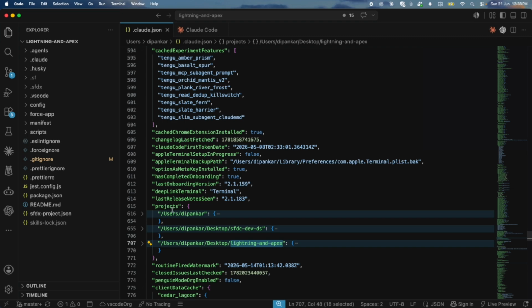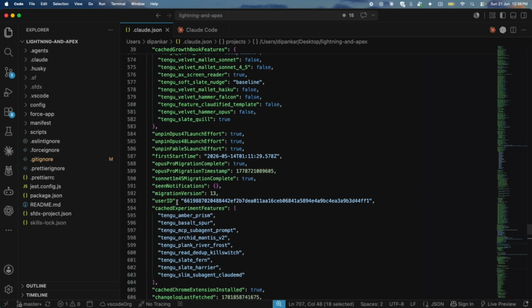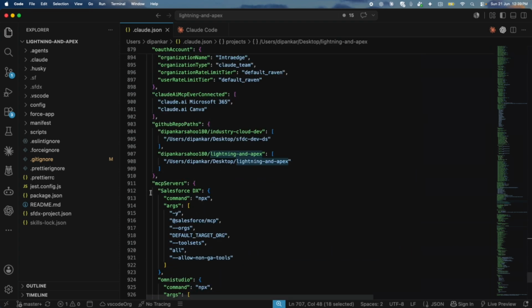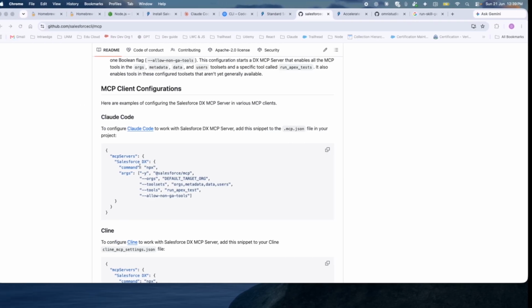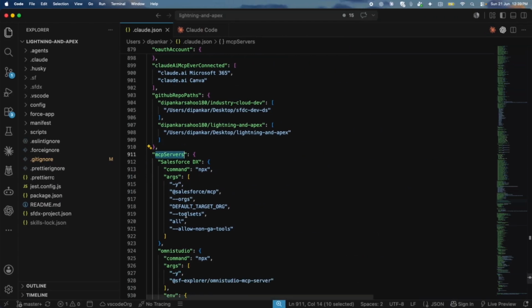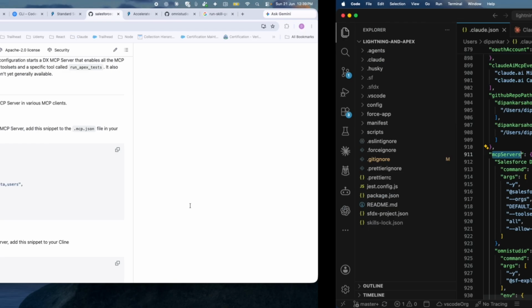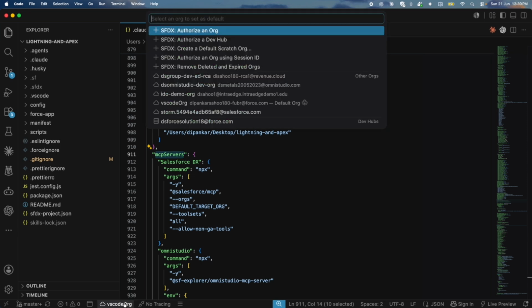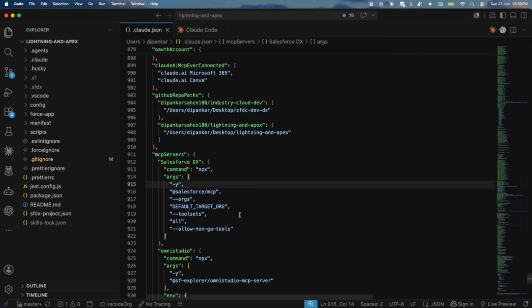But if I have to add the MCP servers globally, I can just come to this one, and similarly the command that we copied, the MCP server for Salesforce DX, we can just paste it. One thing you need to do is make it the default target org, so that it does not matter which target org, you can just use everything. Now this is for Salesforce DX.